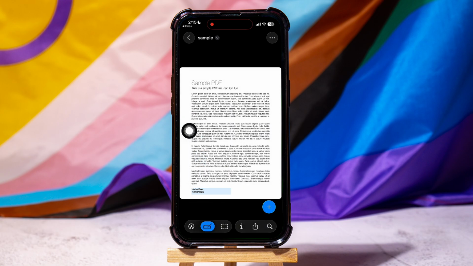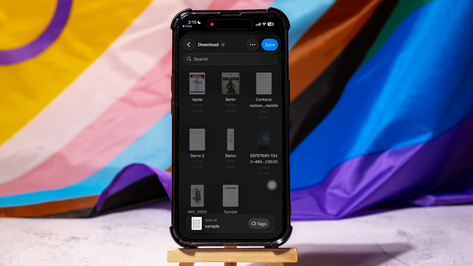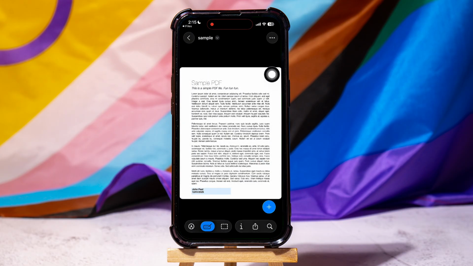Once you are satisfied with the changes, tap on the Share icon in the bottom right section. From the Share sheet, select Save to Files to save the modified document. Finally, tap on Save at the top right corner to confirm. Following these steps, you can easily add text to fill-out form on PDF on an iPhone.